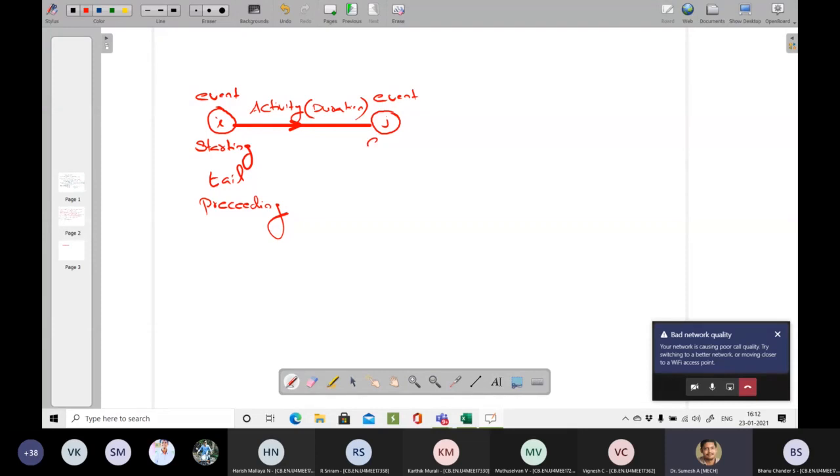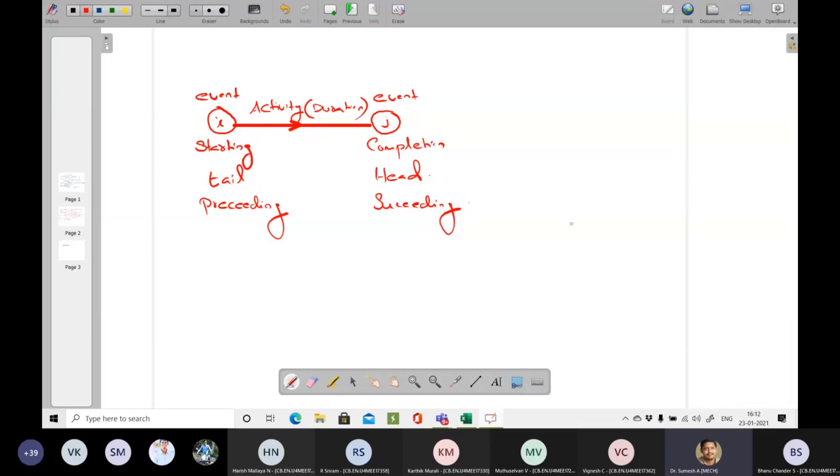Okay, since it is heading to that side, this is called head, and this is called succeeding. Every network diagram can be further simplified with the help of these kinds of activity. So an activity is drawn between your start event and your end event, and an arrow will be used to point it out.